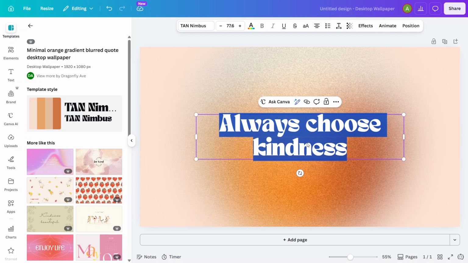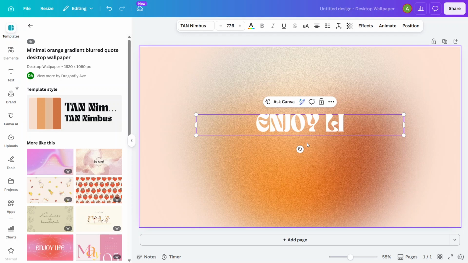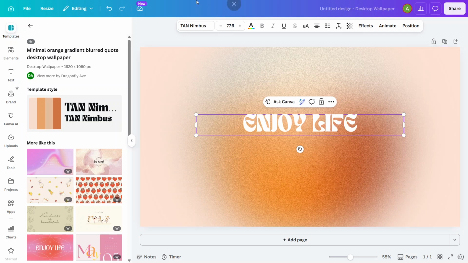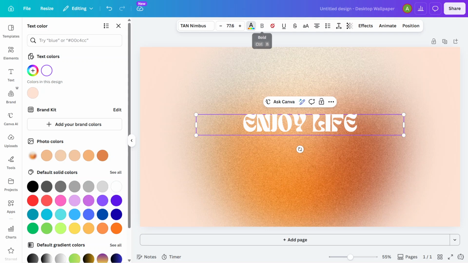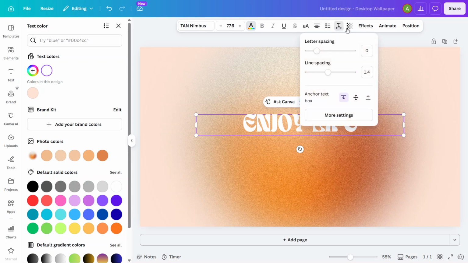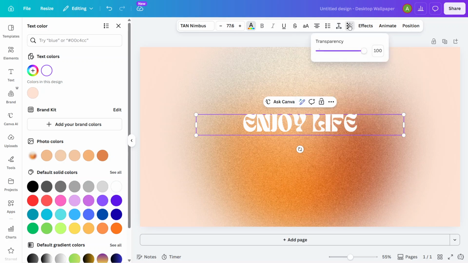While the text is selected, look at the toolbar that appears at the top of the editor. Here you can change the font style, adjust the font size, and choose a new font color. You can also make the text bold, italic, underlined, or add a strike through if you need it. There are options for changing text alignment, turning everything into uppercase, and working with lists. If you click on Advanced Settings, a small panel will appear where you can fine-tune letter spacing and line spacing, and adjust how the text box is anchored. You can also change transparency if you want your text to blend slightly with the background.